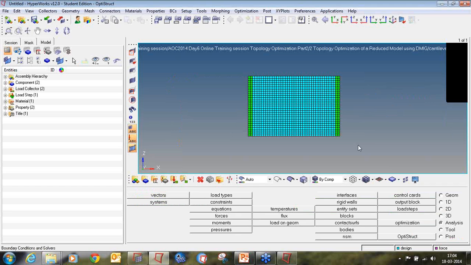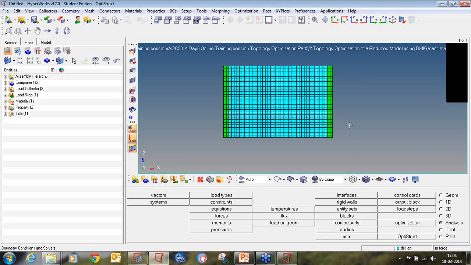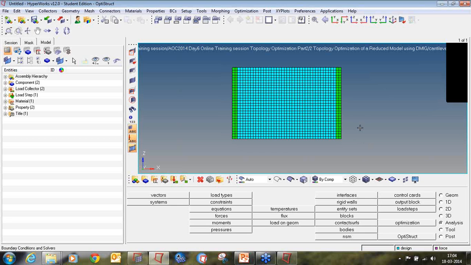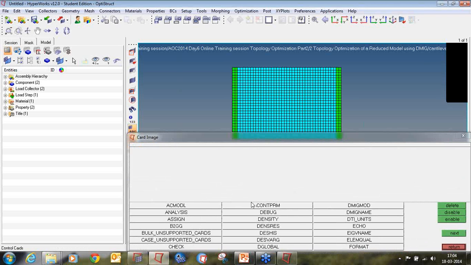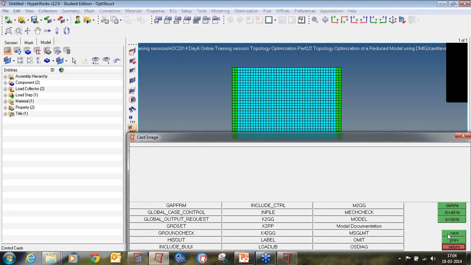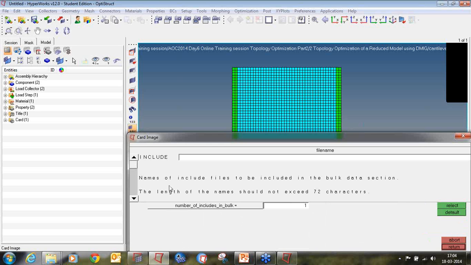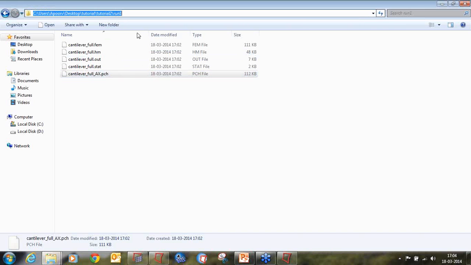Now we will set up a topology optimization with DMIG card. So first we have to bring down that PCH file of the super element. So I'll again go to analysis page. On analysis page I will click on control cards. On control cards I will go to next and select include bulk. And select the file.